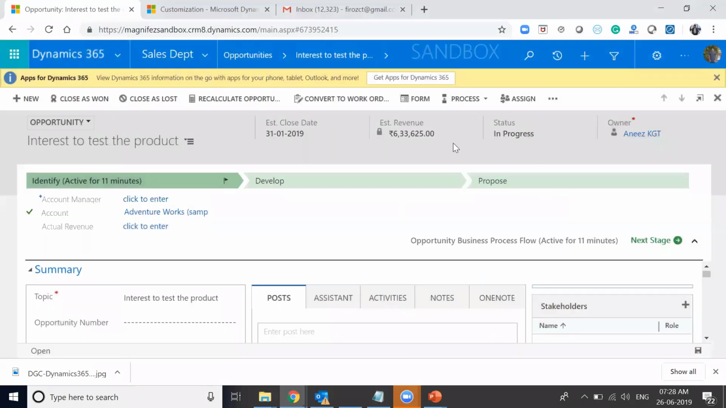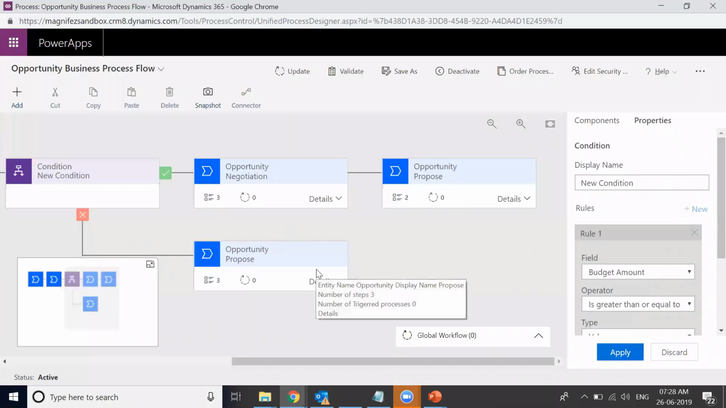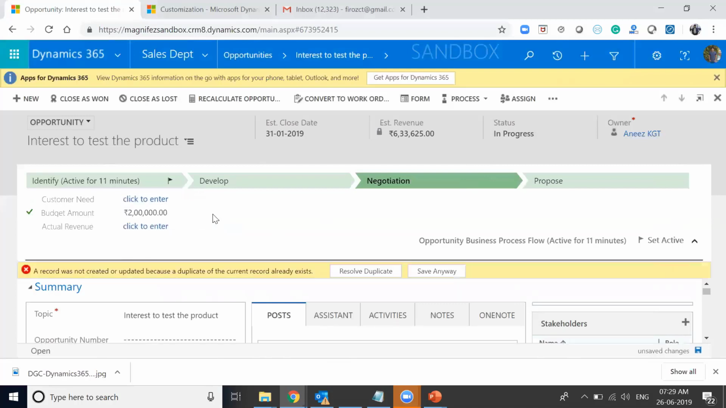So here the budget amount is not that high, so we don't have to enter it at all in this stage. So let me just select a bigger budget amount. Then I can see the negotiation stage here, right? And the propose also. So if I keep it a little less amount, then we cannot see that, right? So that is because of this branching. Yeah. So branching is happening, and you can see the new stage we have added here. So here I have customer need, budget amount, actual revenue, etc. Then I can go to the next stage. So like that it is.